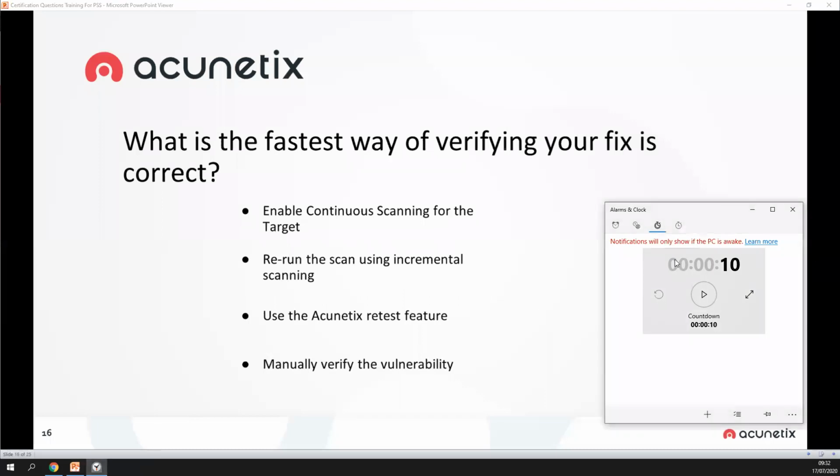What is the fastest way of verifying your fix is correct? Enabling continuous scanning for the target, rerunning the scan using incremental scanning, using the Acunetix retest feature, or manually verifying the vulnerabilities.